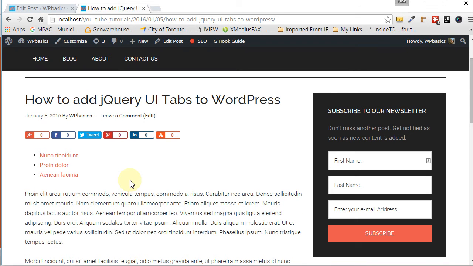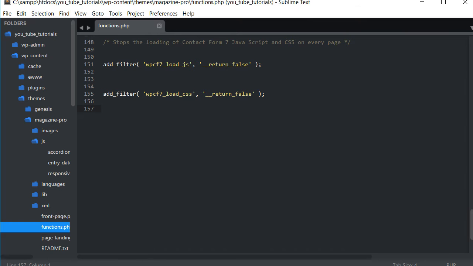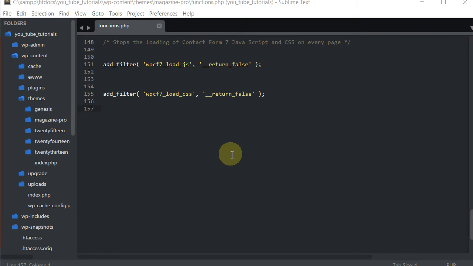The next step is to add the jQuery tabs code. So we're going to go into our text editor. Okay, so here's our text editor. I'm using Sublime Text. We go to the folder WP Content. And within that folder, we'll see our themes folder. Then you just go to the theme that you're using. I happen to be using Magazine Pro at this moment.